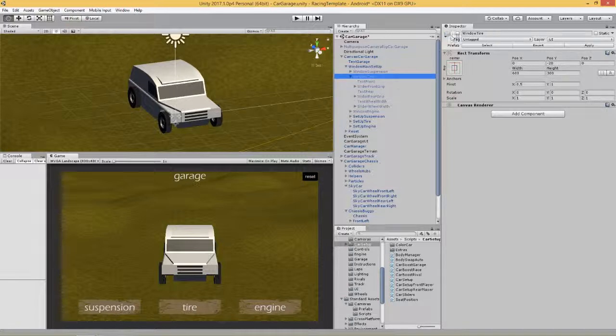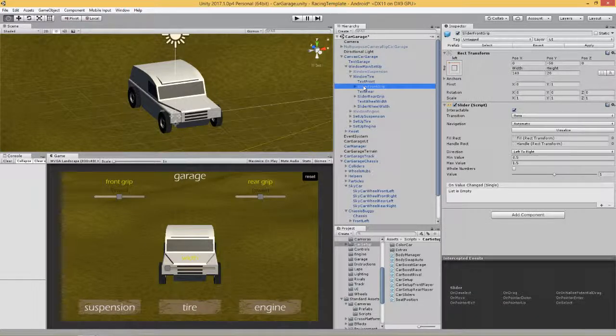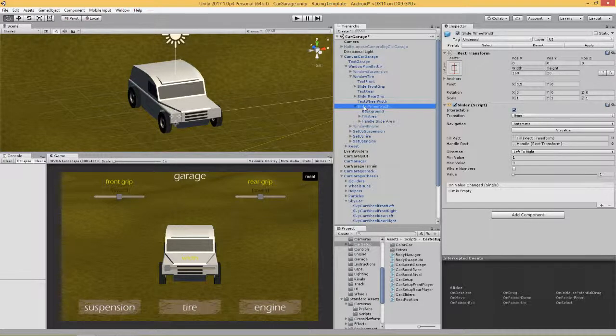First things first, in our main window we have a window inside that which is called the window tyre. Inside here, as before in the previous videos, we did the sliders for the front grip and the rear grip. So we've done these two, and now we're down here, and this is called slider wheel width. So you make a slider, and in here we've set the minimum value to 1, so the width of the wheel is 1, and the maximum width is 3.